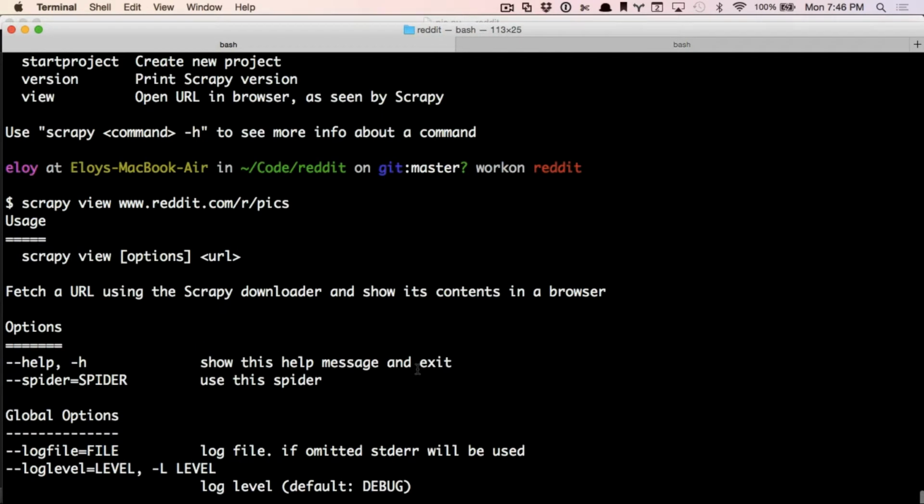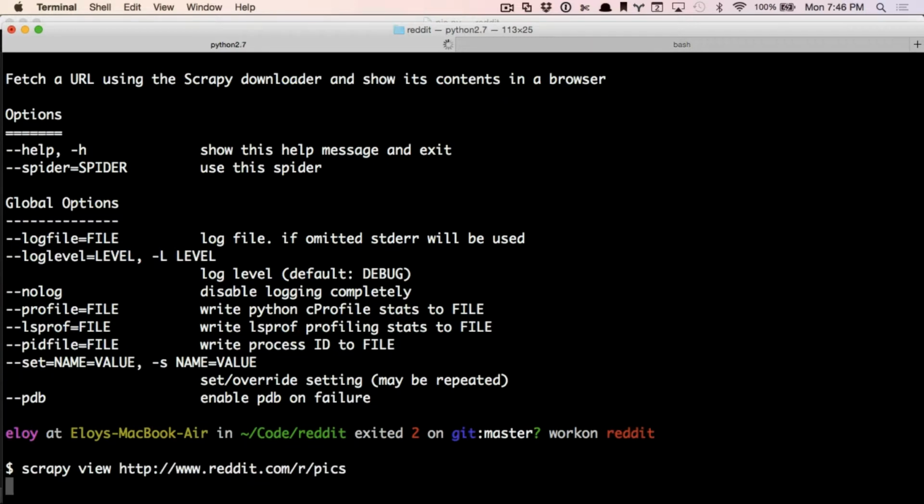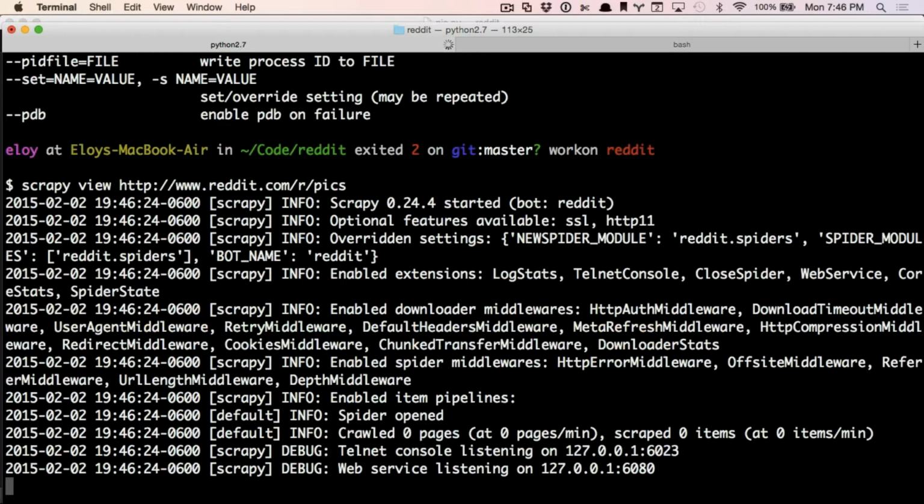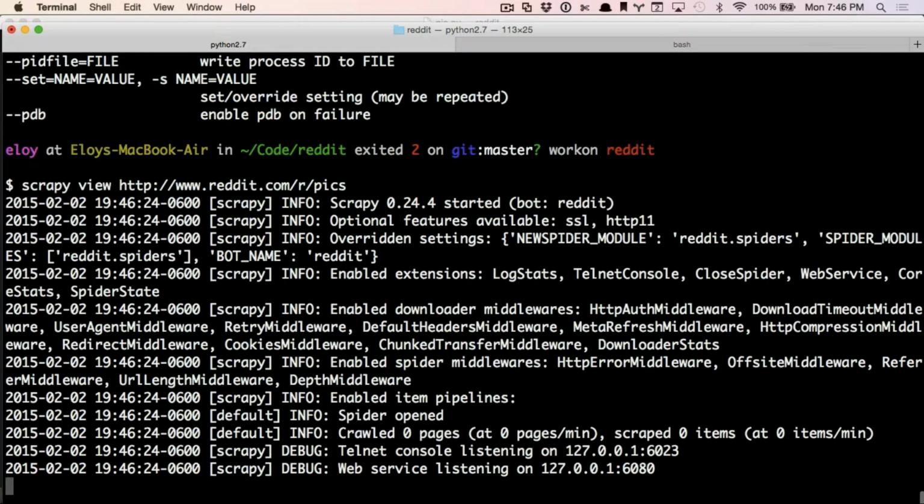Unless you know how to use the command. View, options, URL. Oh, there it goes. It's debugging, so it's probably going to return. Oh, it's literally loading. Web service listening. So this should return back the markup that you would normally see. Could just be taking a while. Yeah, I think that's literally what it's doing. It's just taking its time, which is amazing.